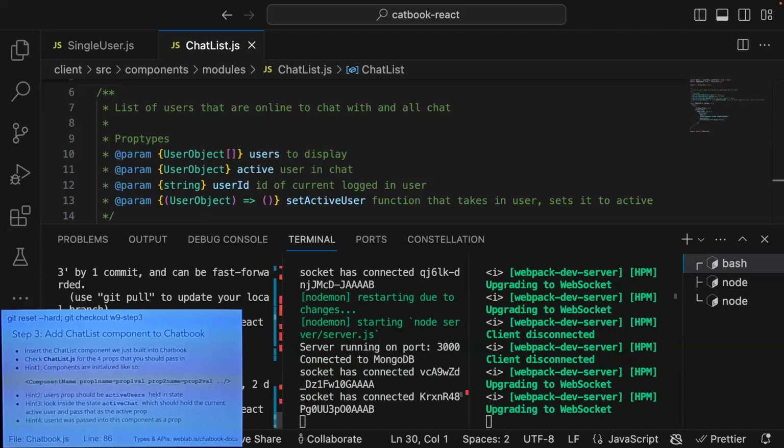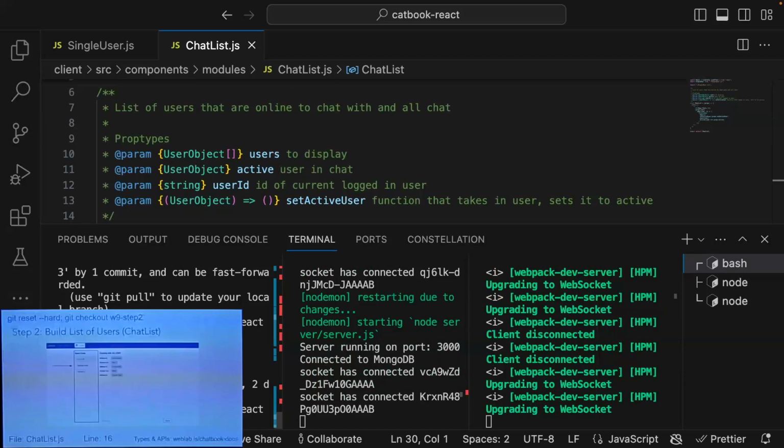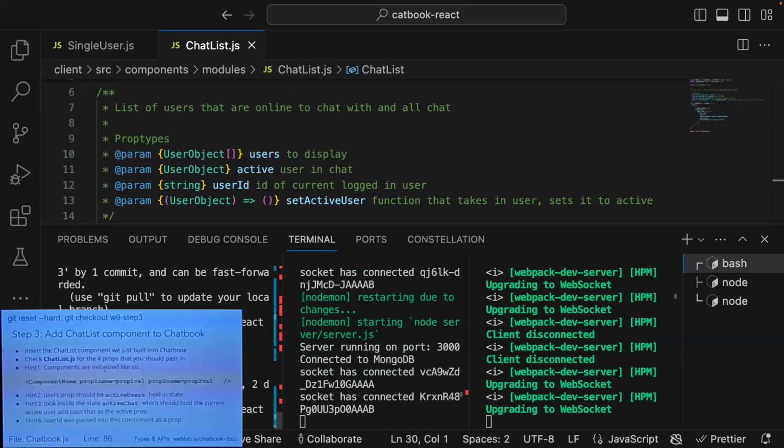So I'll actually give everyone a chance to try this themselves. What we want to do again is to add this chat list that we just built out to the main chatbook page. This can be done in chatbook.js. And on line 86, you'll see where the change should be made.